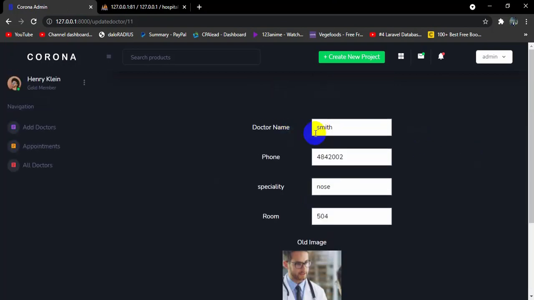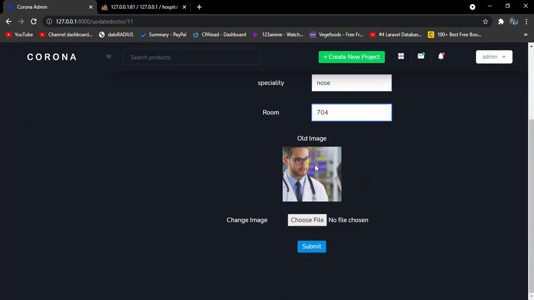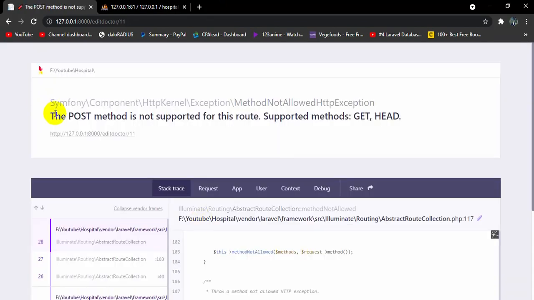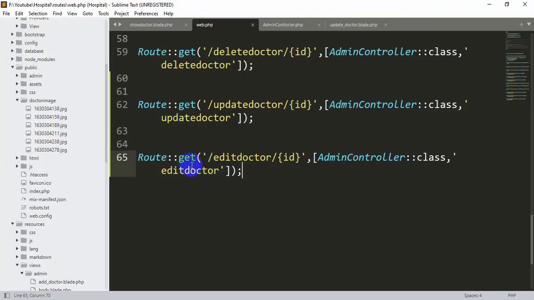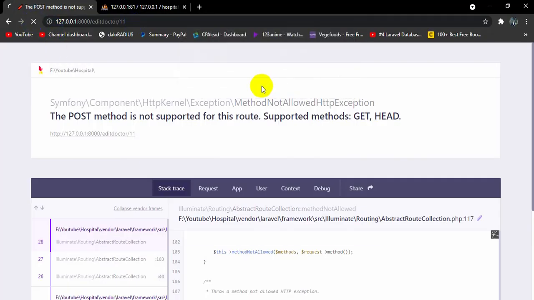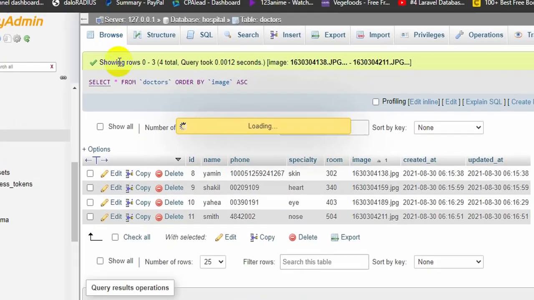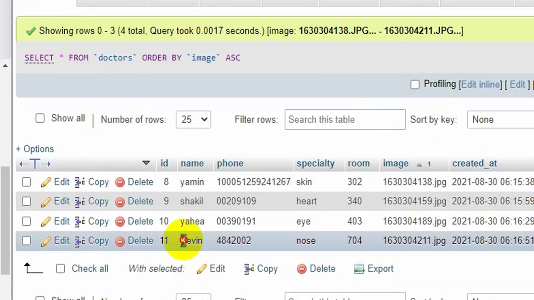So now let me just change the doctor name from here. Let's say Kevin, and let's change the room number to 704. Okay, let me just keep the image for now. And now if you click the submit button, okay, the post method is not supported for this route. So if you go to our route, this method will be post. So let me say post and save it now, and refresh, then click continue. So here you can see that the doctor name is changed. If you go to our database and refresh here, you can see that the doctor name is changed.